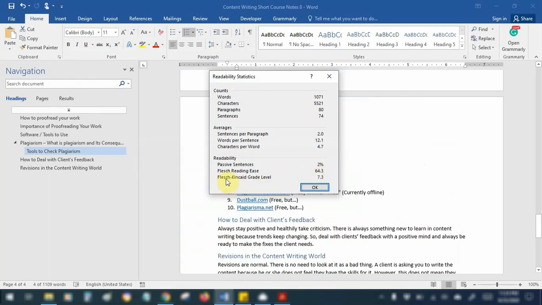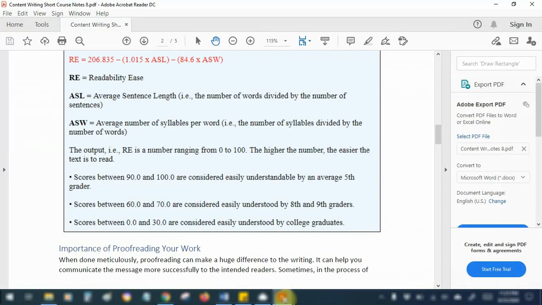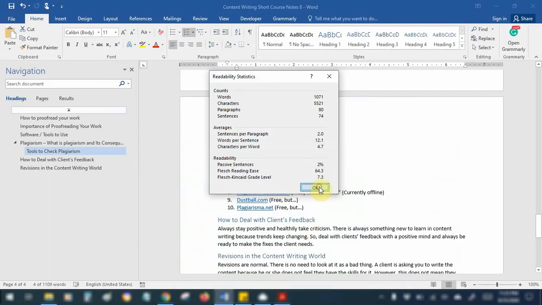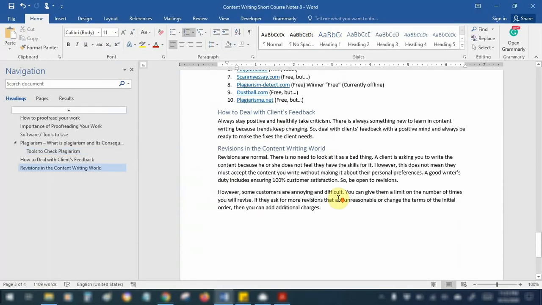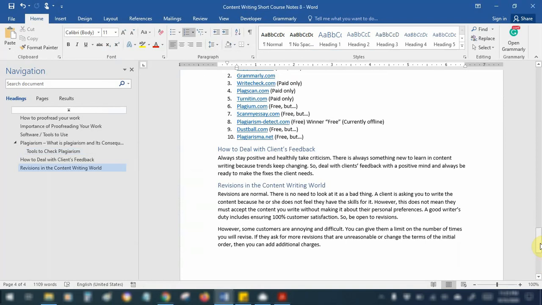And the Flesch-Kincaid grade level is 7.3. That means people in 7th grade can also read the content. It suits me. It's fine. Simple enough. So this is what these settings help you find out, and evaluate your content and make it better.